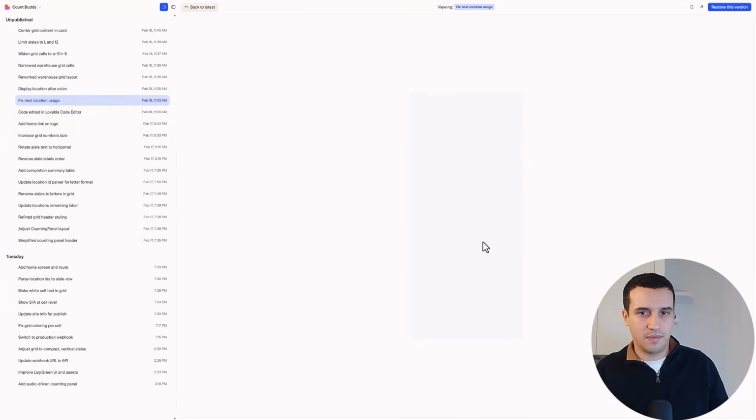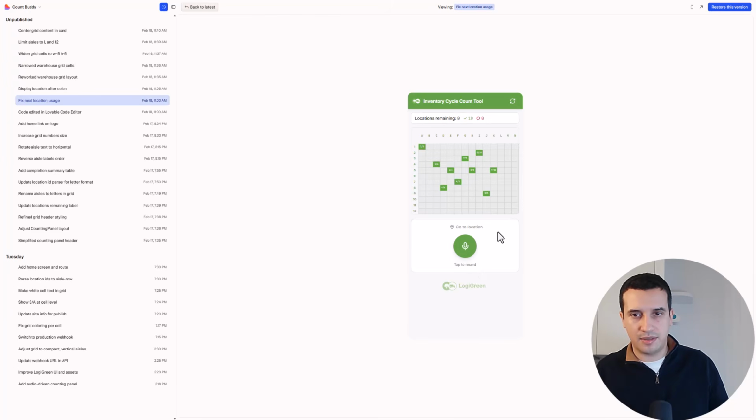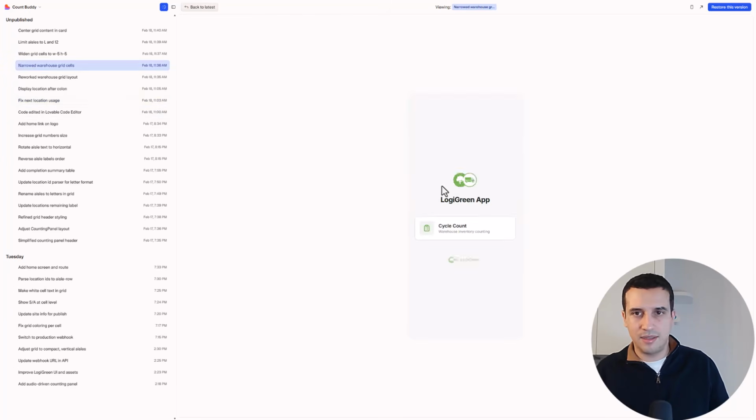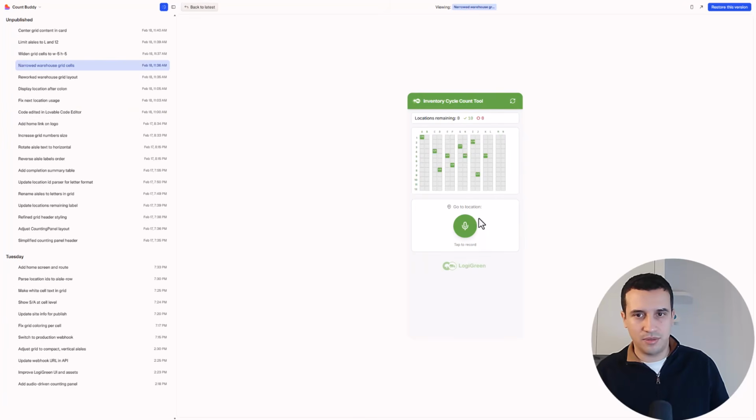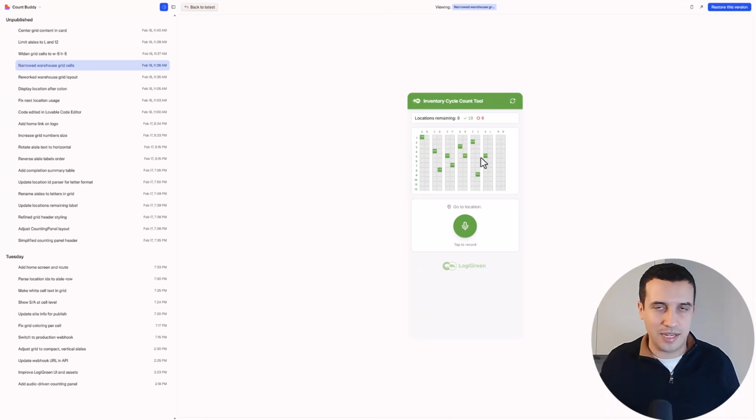So here, for instance, I added the way that we see the next location remaining. Then I asked here to narrow the aisles to have something more looking like a warehouse layout.